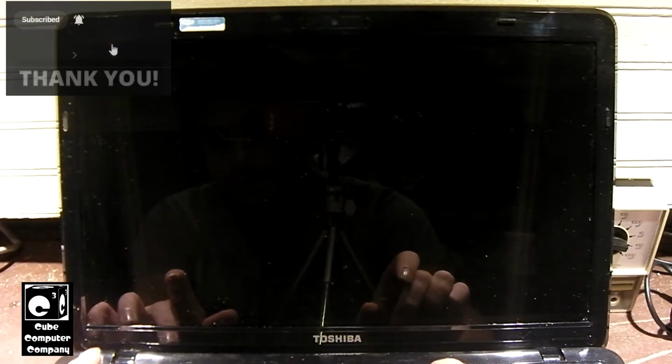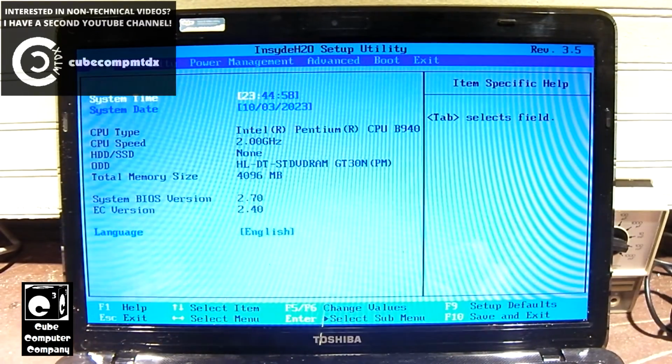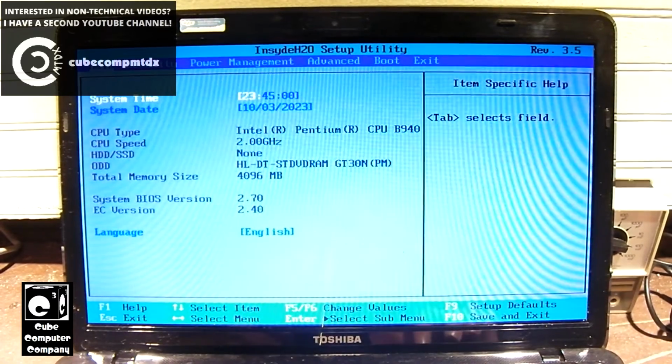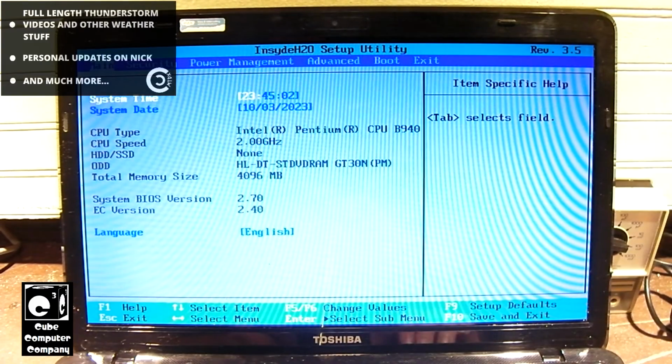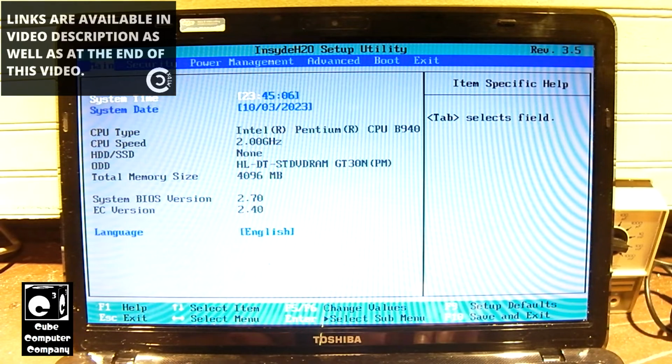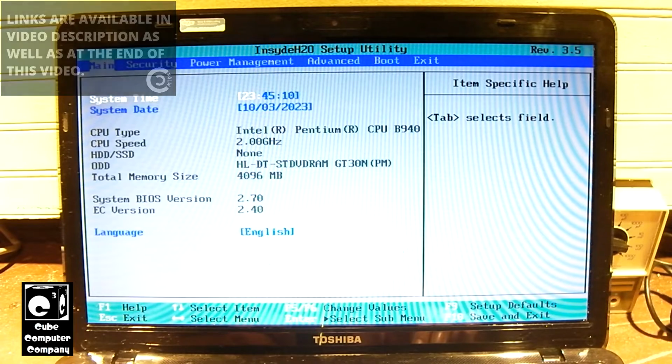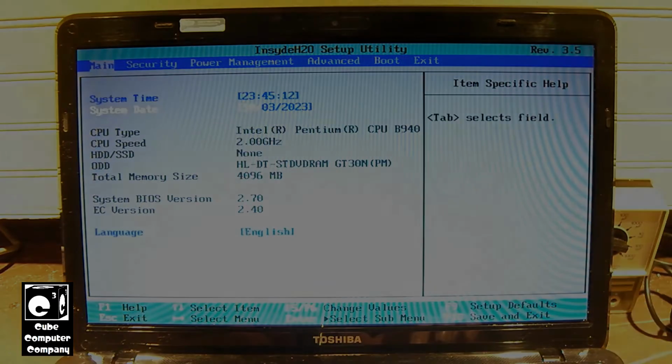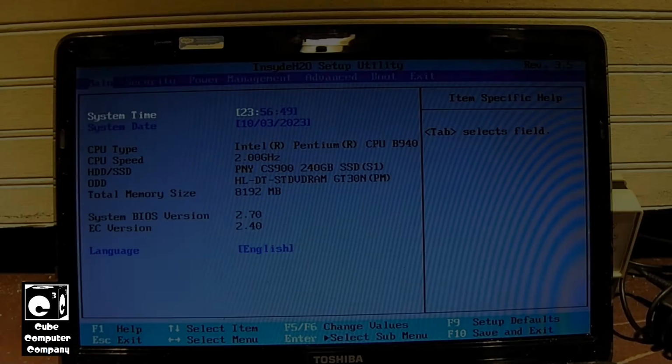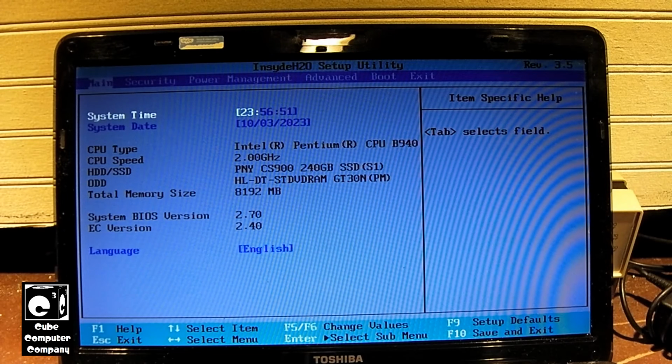So, let's go ahead and start it up and go into the setup utility. It currently has nothing on it because I've already backed up the files and I've wiped the drive. It's got a solid state drive in it. It has 4 gigabytes of memory. I might see if I can increase that. That's something I have to look at. So now we're ready to go ahead and put Windows on here.